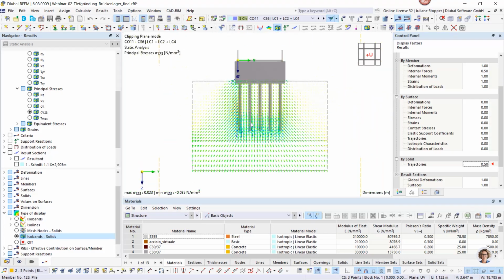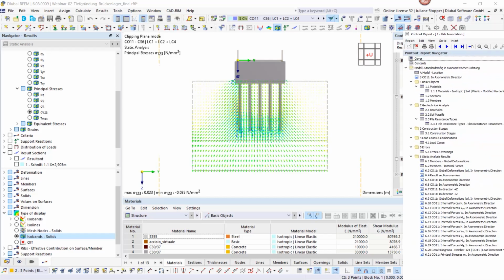Okay, but this is it for now. I think we have an overview on which results can be displayed as an introduction. Of course, there are further options which can be checked in detail with more time.